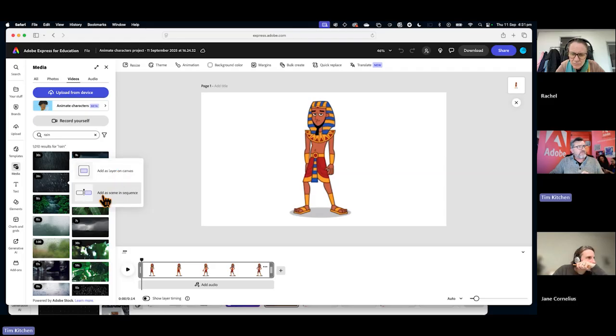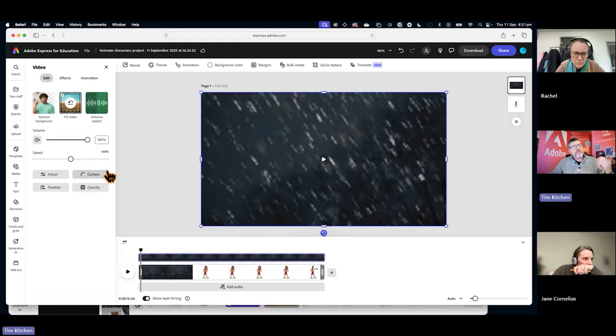Otherwise, if I choose this option, it's going to be added as a second scene. And that's not what I want. I'm just doing one scene at the moment. I'll worry about a second scene later if I get time. I'm going to go add as layer on canvas, and then the image comes across onto the screen.